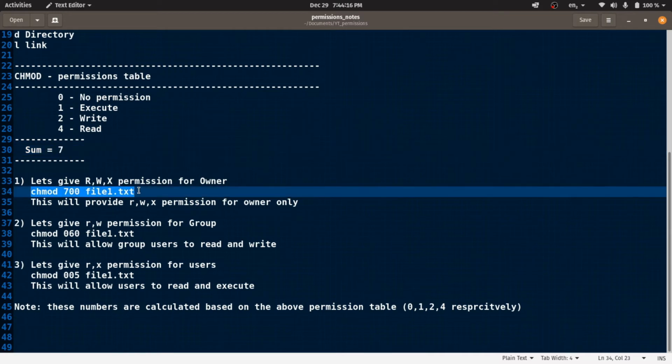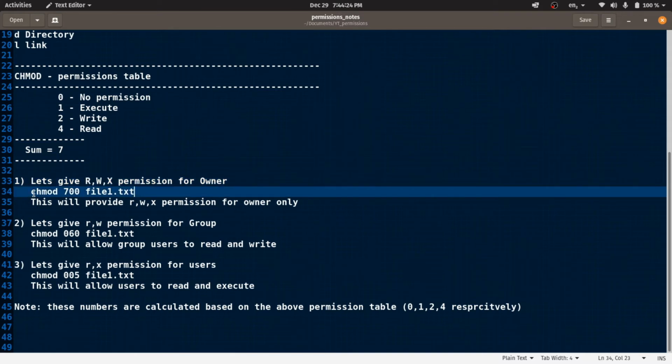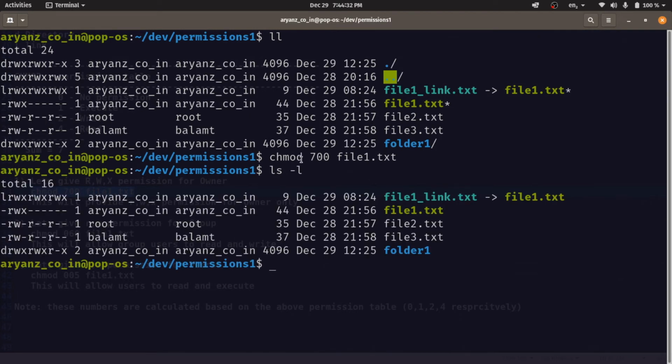So this table is very important because if you want to give a permission, let us say read, write, and execute permission for the owner alone, this is how you have to give the command: chmod 700 file1. So what is that 700? It's very simple.